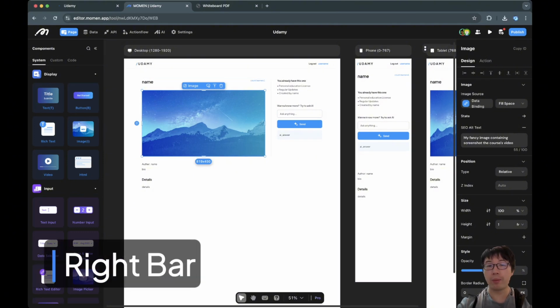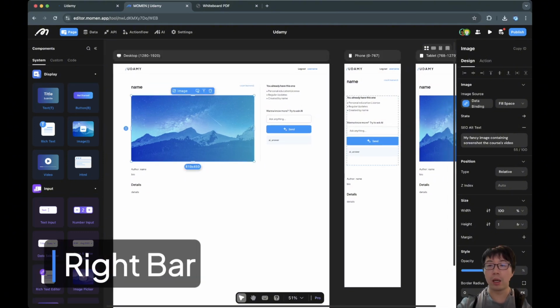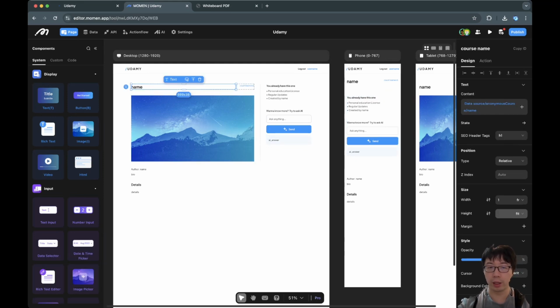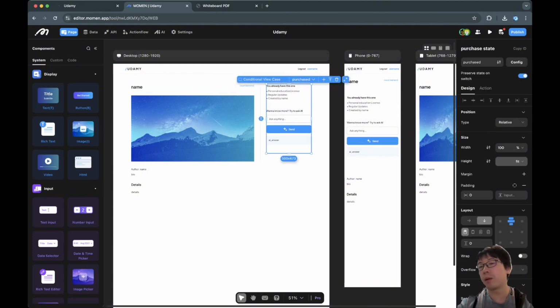And then we have the right bar. The right bar would change the moment you select something on the editor, the canvas. We call this the canvas. Sometimes we might refer to this as the properties panel. That panel will let you configure all the things about a particular component that you have chosen on the canvas. So if, for example, in this case, I've chosen a particular conditional view case, you'll be able to see that you get to change its size, margin, and all that.